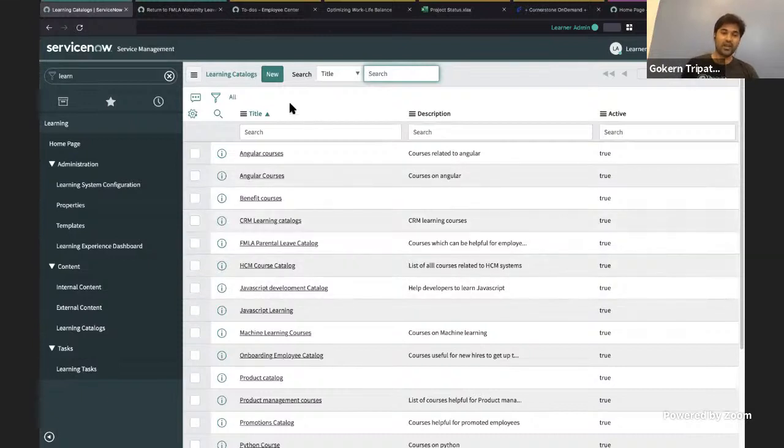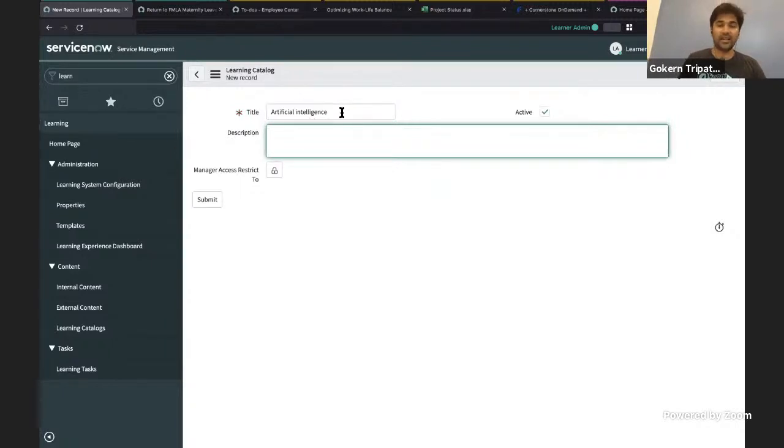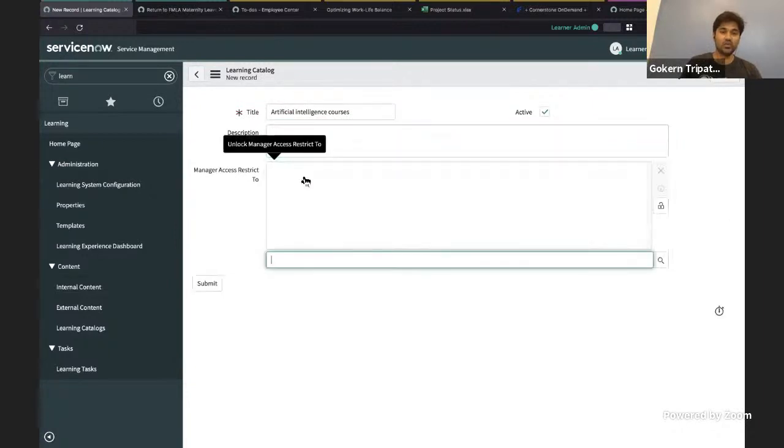So let me just go ahead and create a learning catalog and show how this will work. Let's assume the learner admin wants to club all the courses on artificial intelligence at one place. Okay. So they can provide the title name of the catalog, description, and manage access restrict to, to govern who all can manage this catalog.